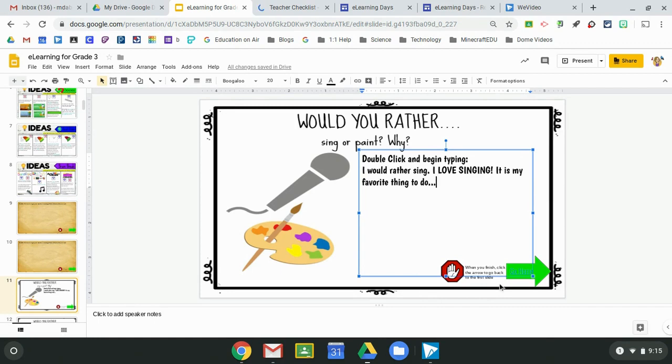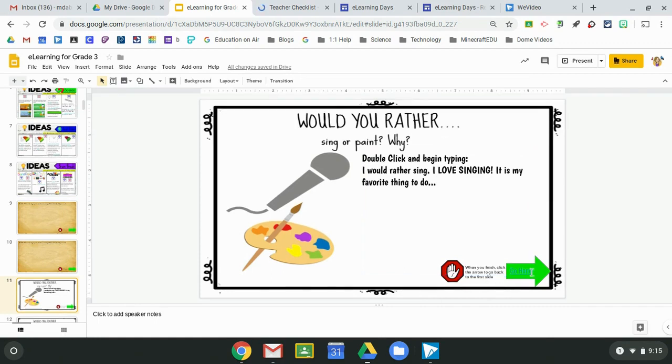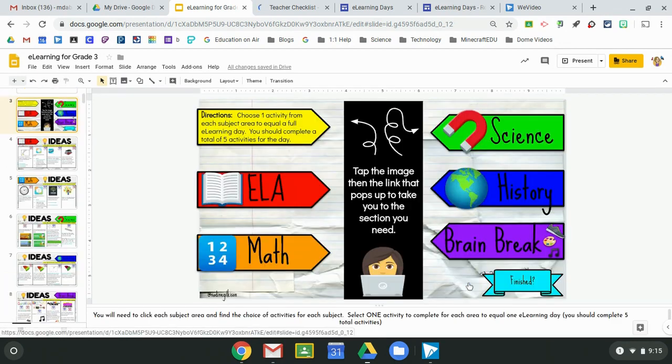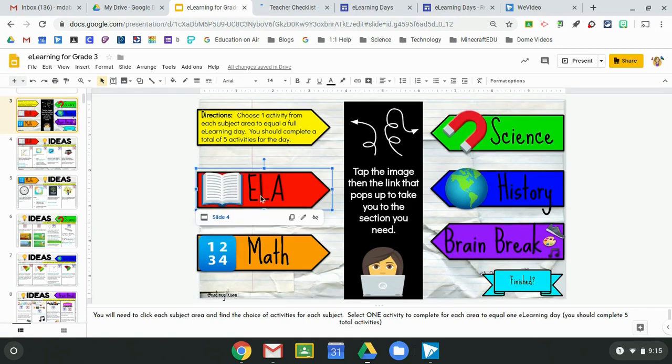This is after every activity, it says when you finish, click the arrow to go home. So I'm going to click back on this link, and it's going to take me back up, and now I've done my ELA activity. Now there is one thing I forgot, and I'll show you with the math.